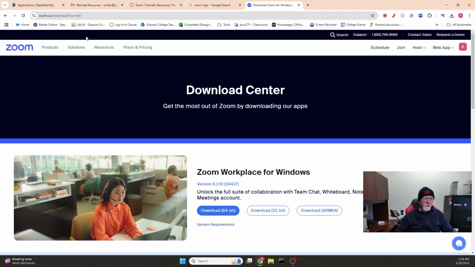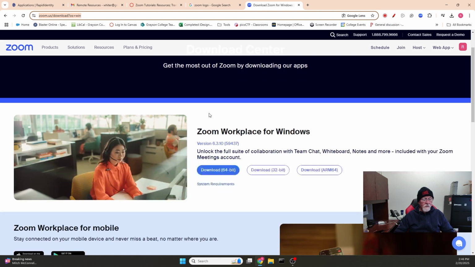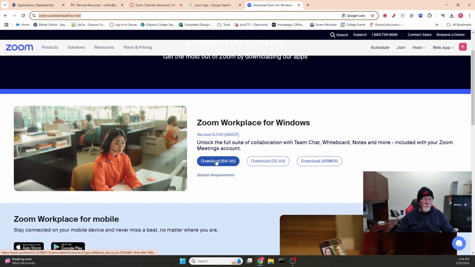So what you want to do is go to zoom.us/download, and then that $OS equals Windows, basically if you'll put that in there, it will take you to specifically the app for Windows. So go ahead and go to this address, zoom.us/download $OS equal WIN. It'll take you to this page, and what you want to do is download the 64-bit system.